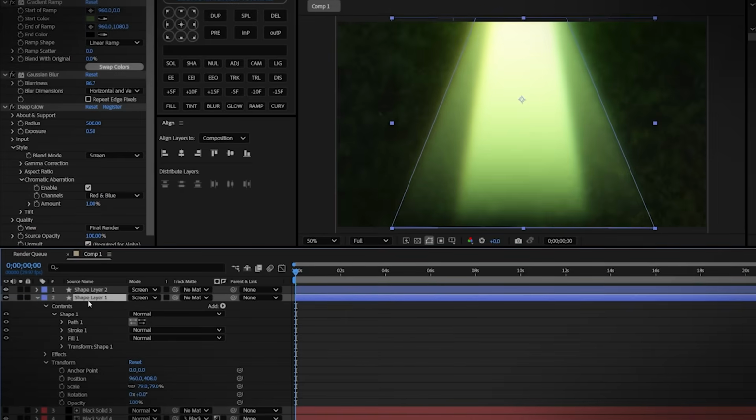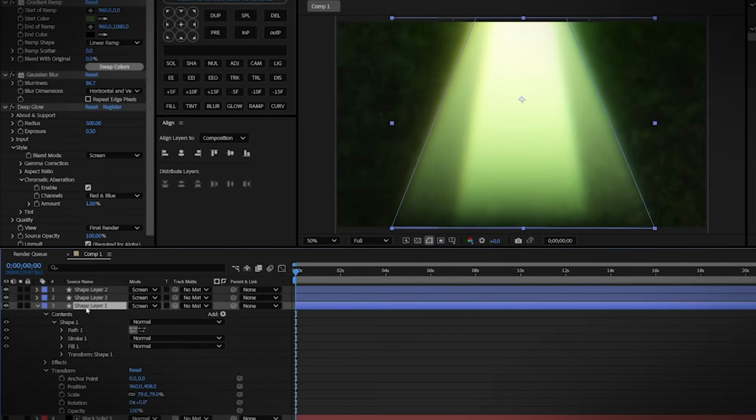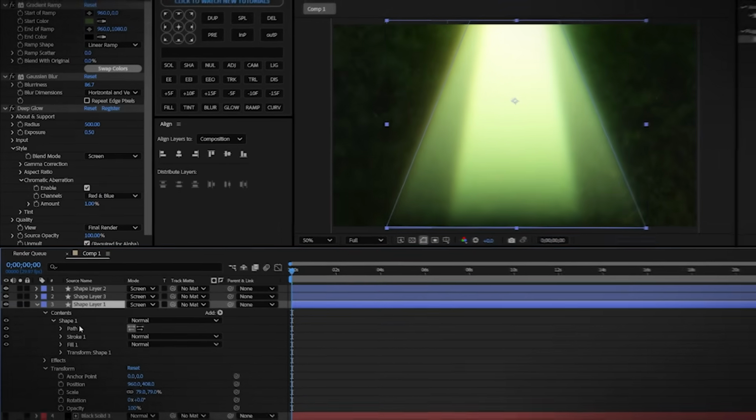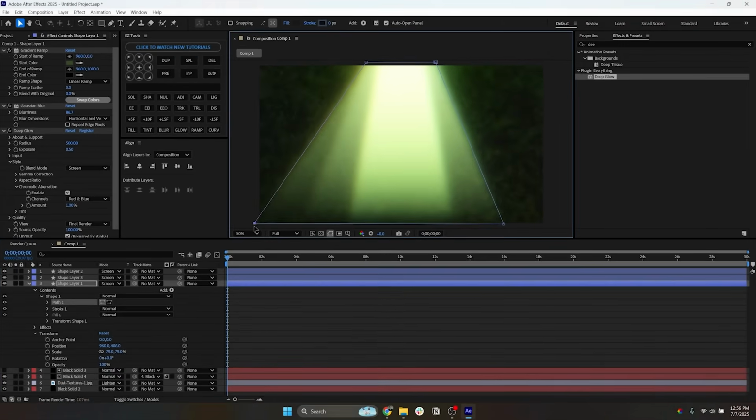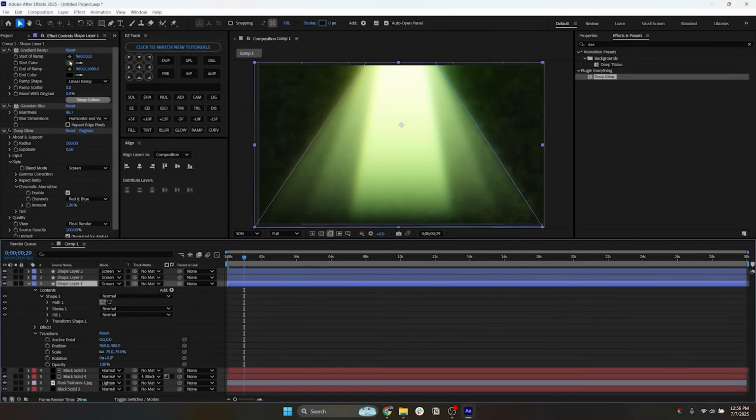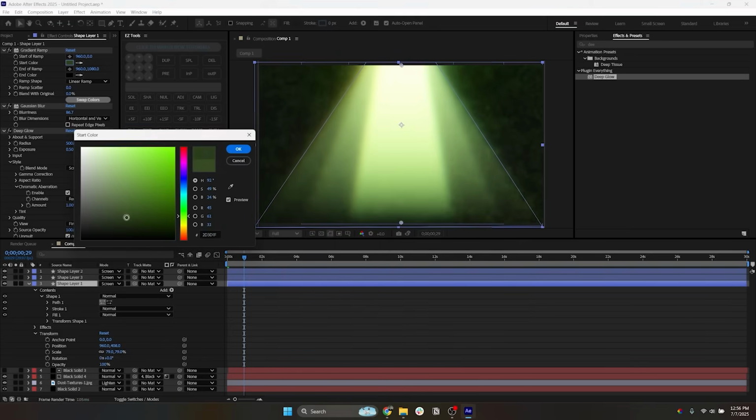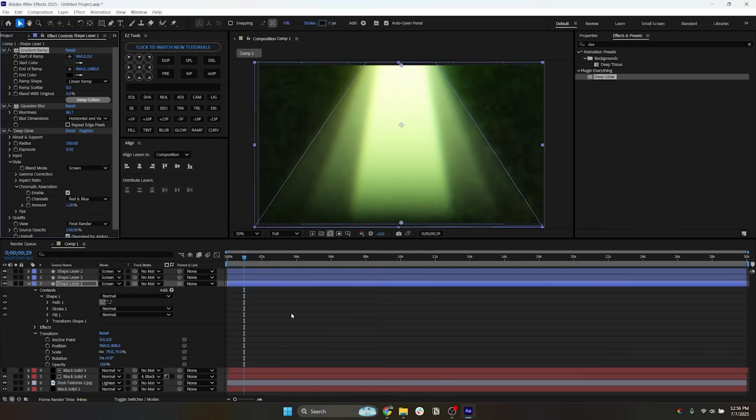Now, for our final shape layer, we're going to duplicate this layer over here, go to the bottom one once again, and same thing. We're going to select that path. We're just going to make those edges way bigger. And we're also just going to darken that first color once again, just to make sure that it looks like a casted projection.